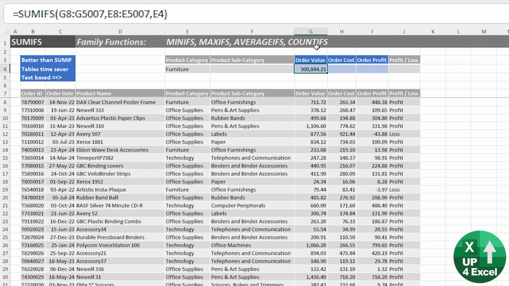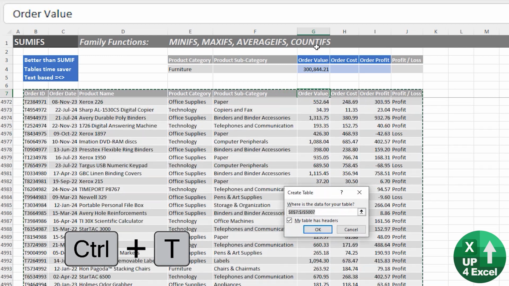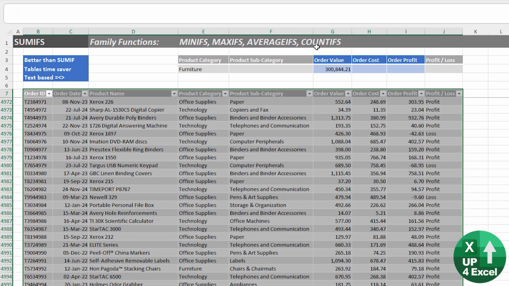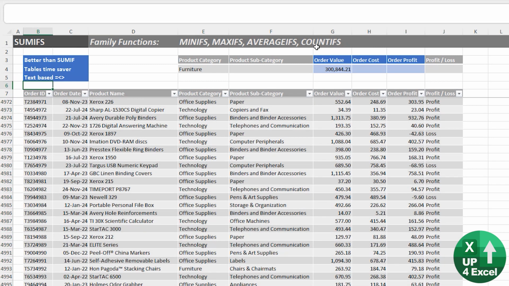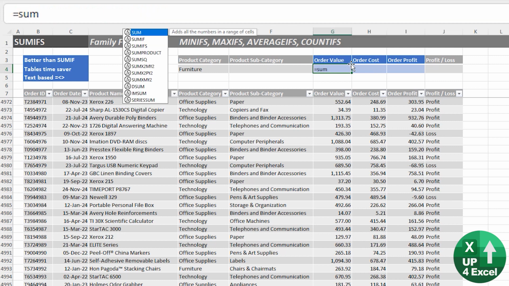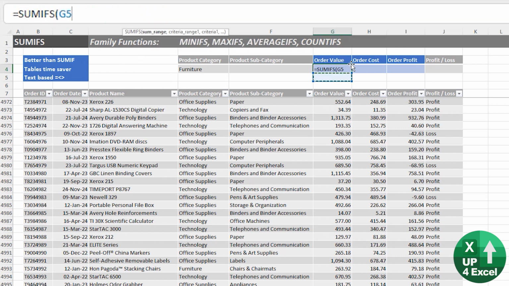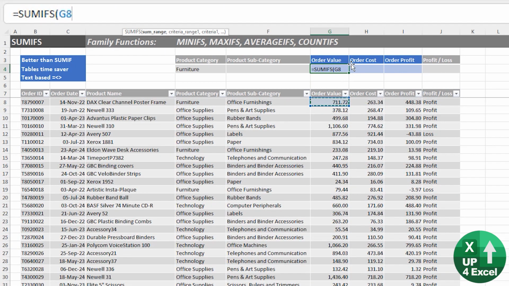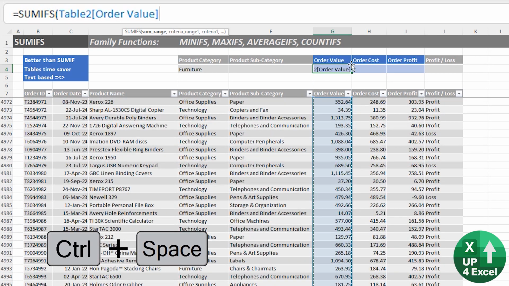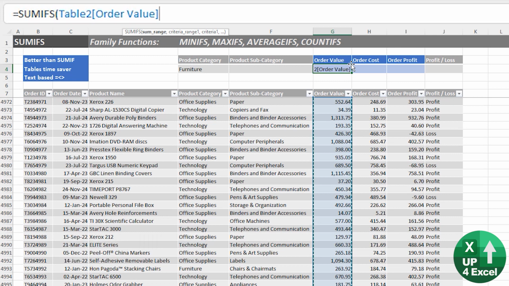But there is a top time-saving tip on all of that, and that is to turn this into a table, which is Control T. I've got the formatting set up, so you might have to play around with defaults yourself, but essentially now that's a table. If I delete that formula, I'll do the whole thing again. This time I'm going to say SUMIFS, and as long as I'm in that order value column, Control space will tell me I want the Table 2 order value column.